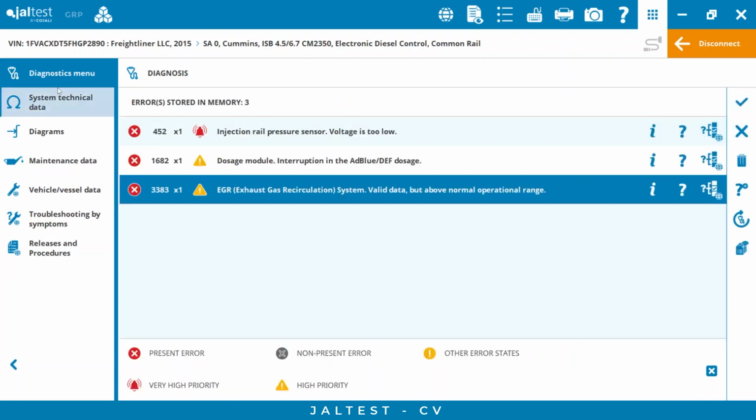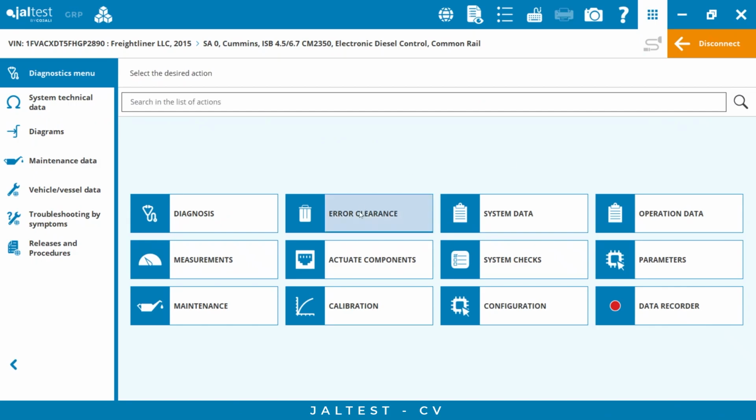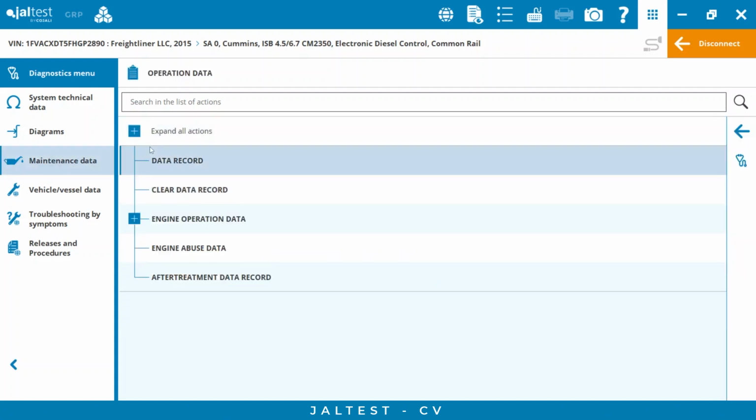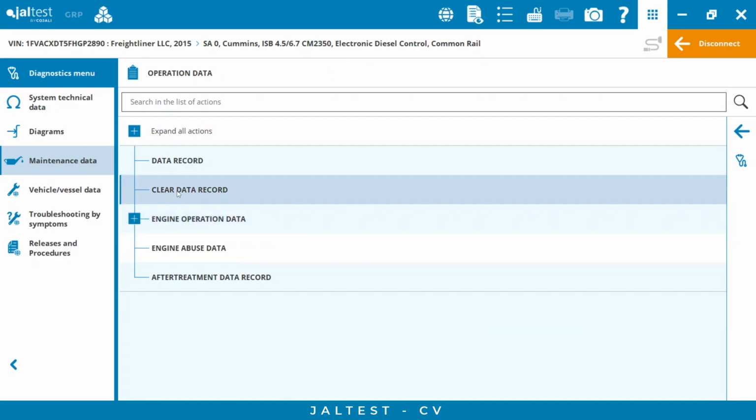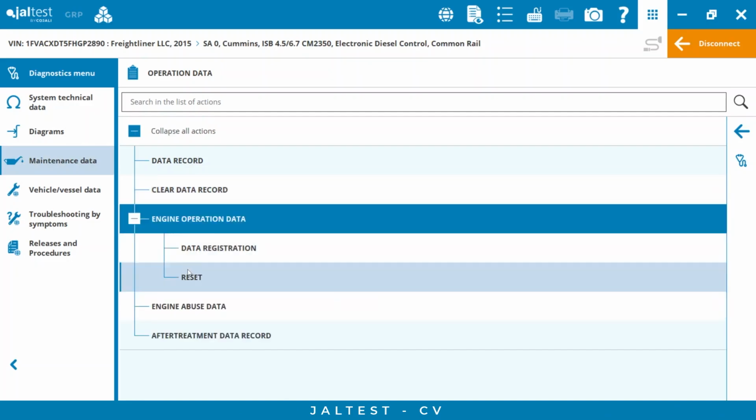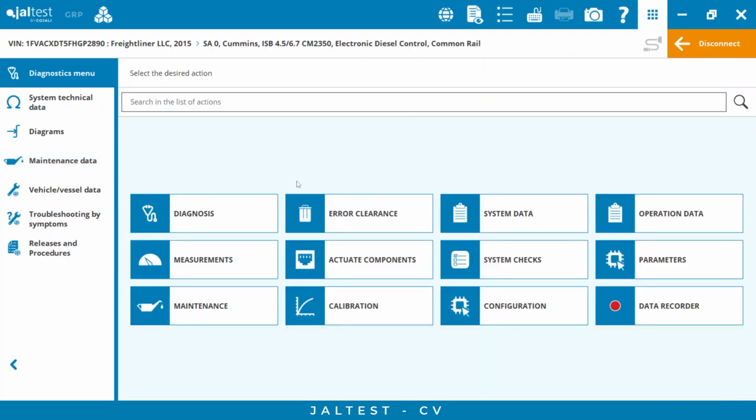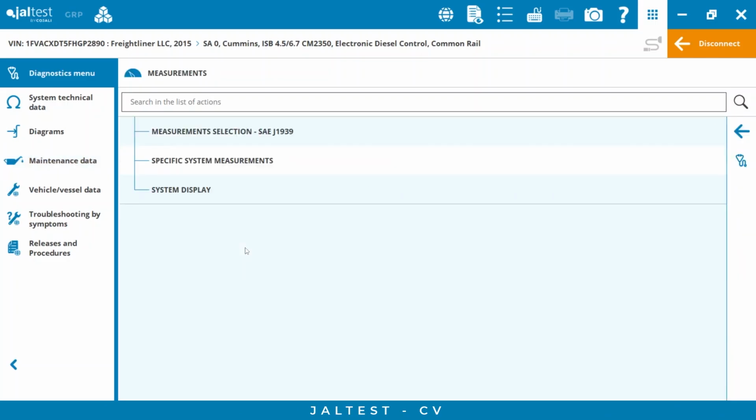If we go to the other option here, we have the error clearance, we have the system data, we can find here the ECU data. We can use the operation data too. We can have this data record, clear the data record, reset the engine operation data, and also we have the measurement. And here we have different options.